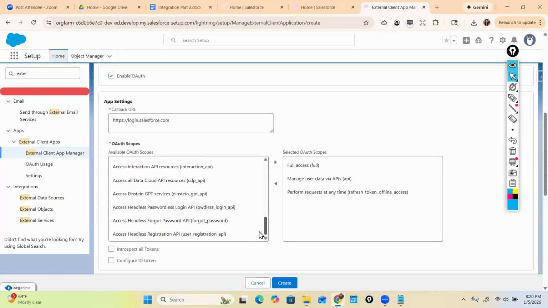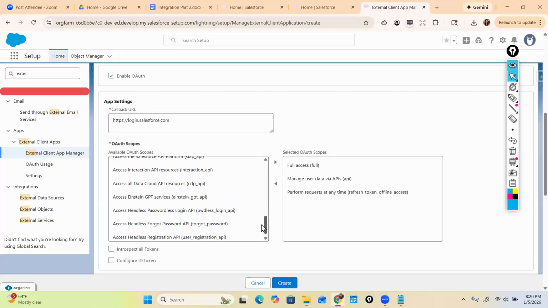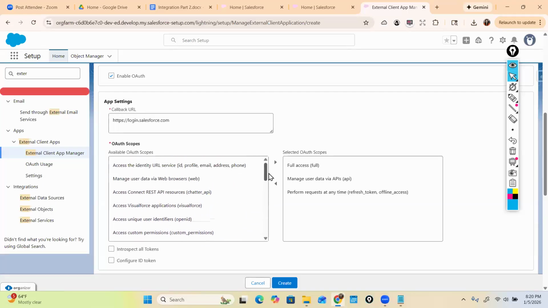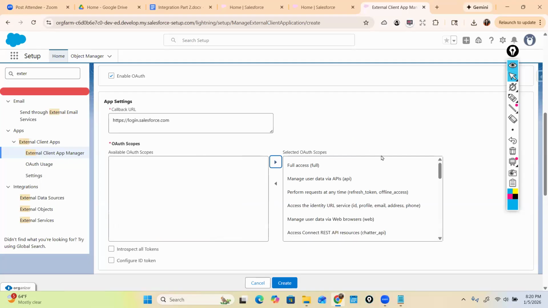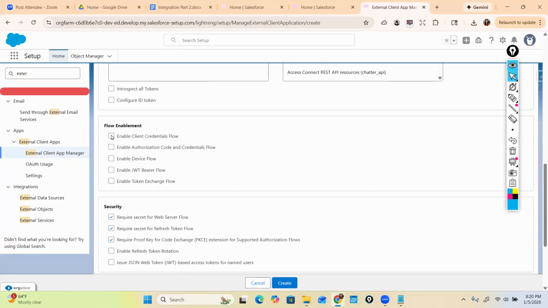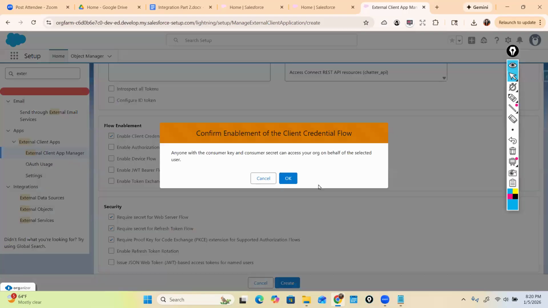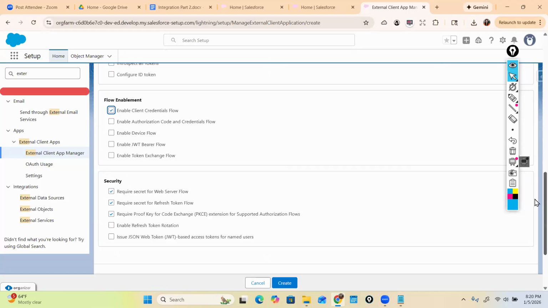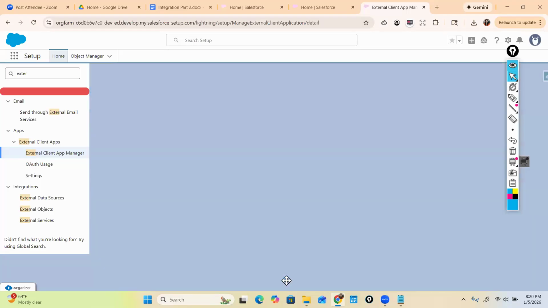Manage user data via API, perform request at any time. Let's just do one thing. To be honest with you, I'm going to move all of these just on the safe side. Okay, and then here we will enable the client credentials flow. Click OK. We have been doing this forever. So enable client credential flow, and then we will go ahead and click on create.